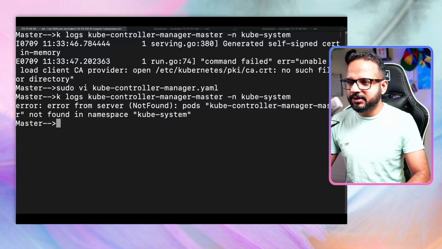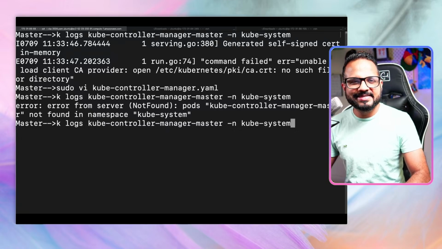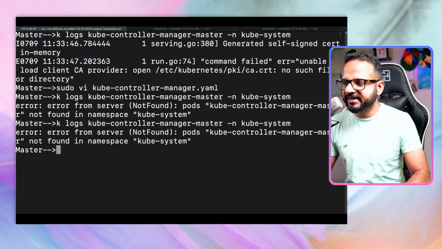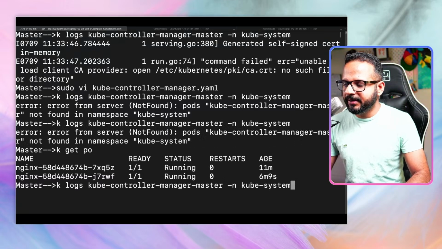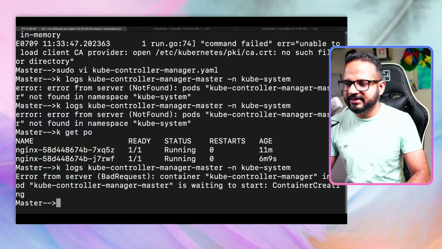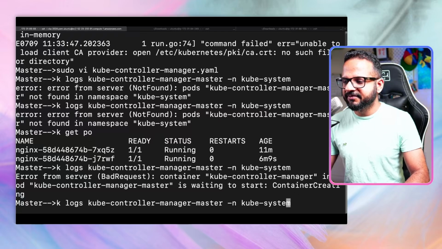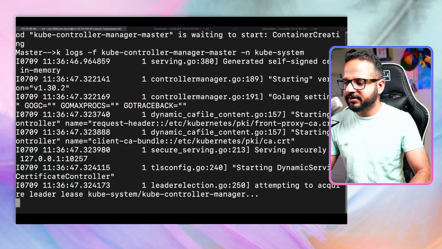and let's do logs on this, it is getting restarted. That's why the logs have not been generated yet. So let's wait for it to be up and running. Okay, it says waiting to start, and we can tail the logs as well. So kubectl logs and then -f. Okay, now it says starting controller.